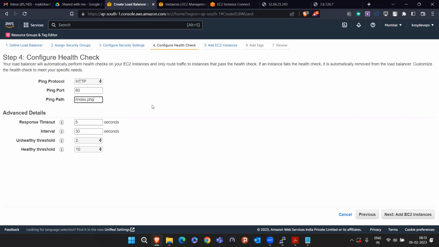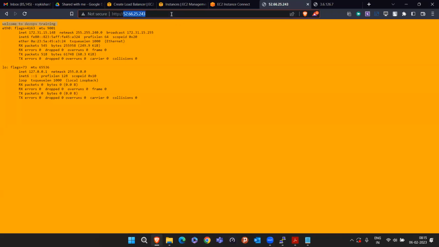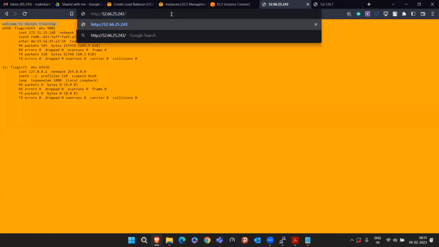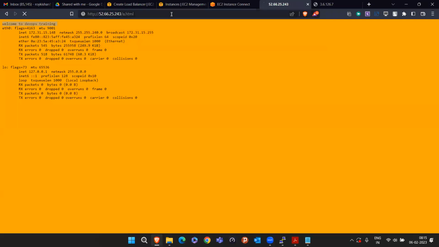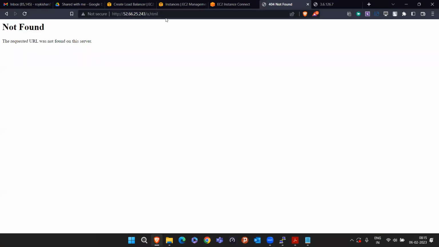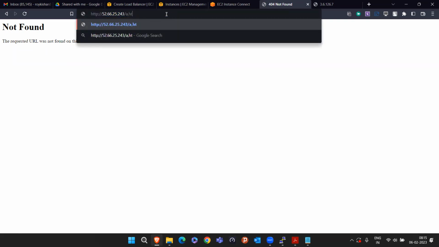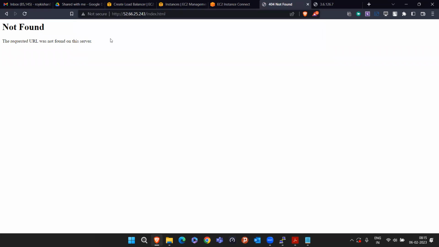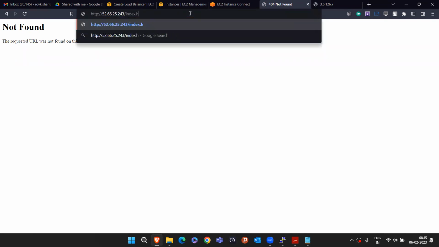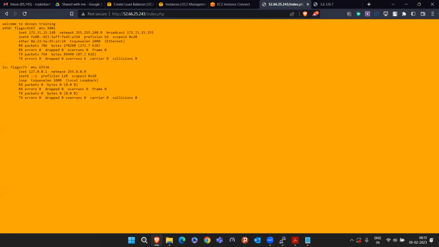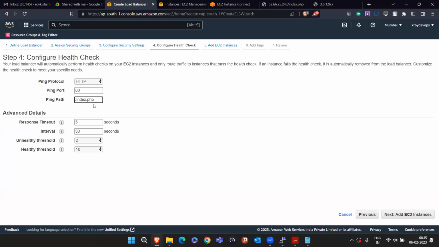Everything else will be the same. Just keep the ping path as /index.php. See why we are writing index.php: if I write /a.html here, will it work? It will say it doesn't find it. If I write index.html, that also is not going to work, not found. But if I write index.php, now it is working. That means our website is coming from the index.php page, and that's why we are writing index.php here.